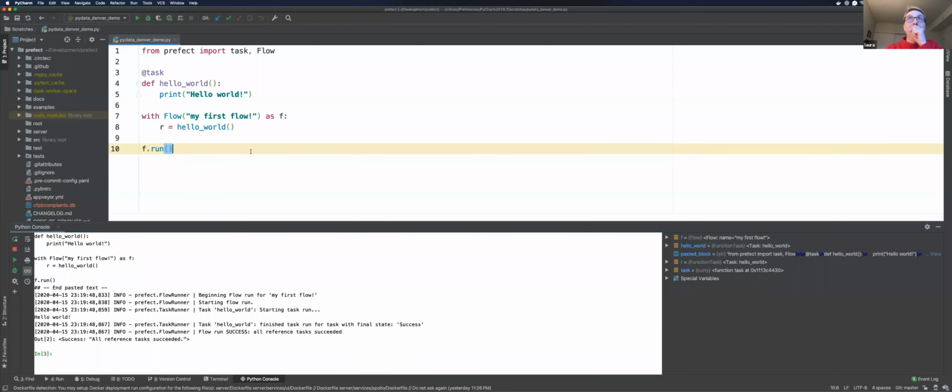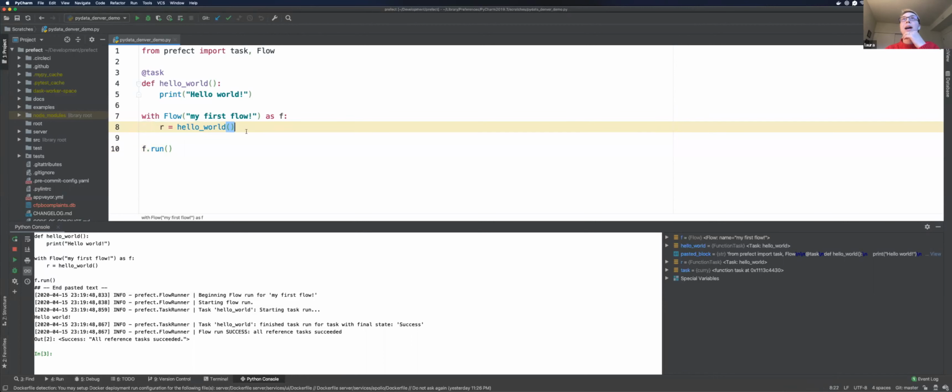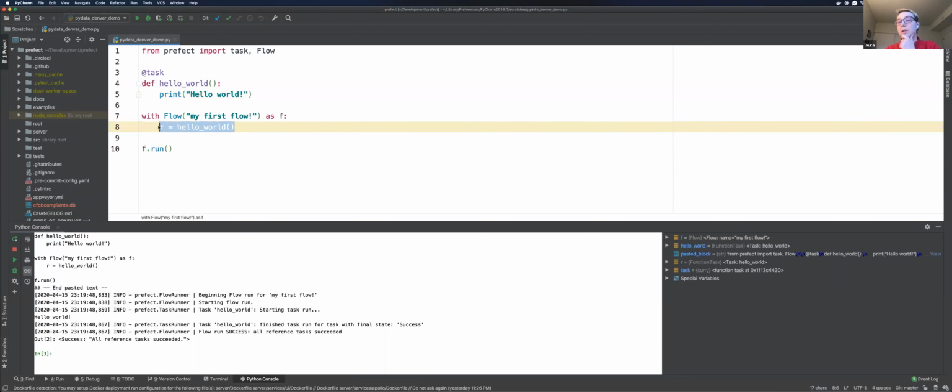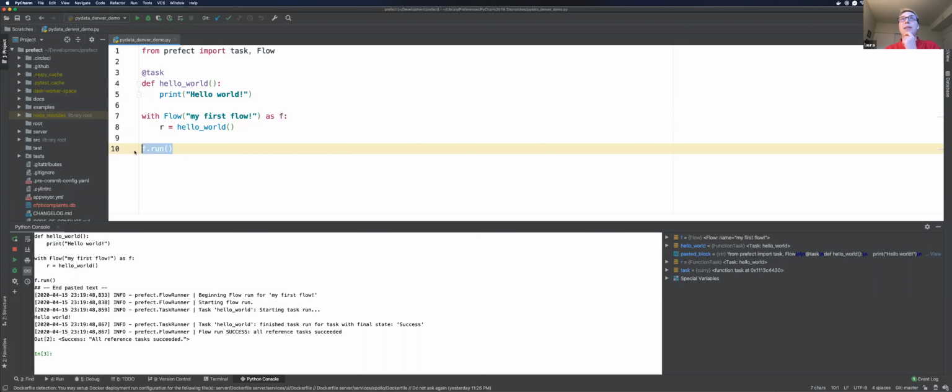Something that I really like about this is that it feels very natural to describe my tasks as these functions, attach them to this flow with this context manager, and then run them after I've described how they work. This is the super most basic, but this is only a single task.